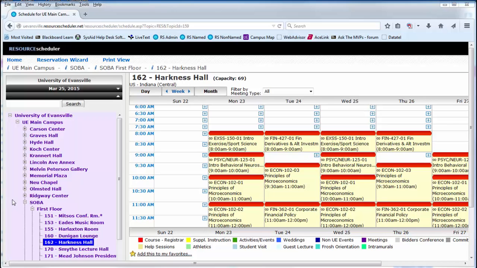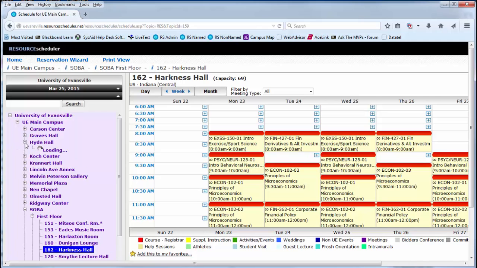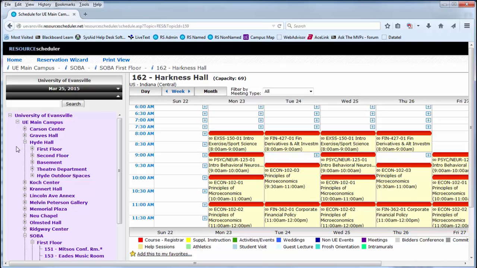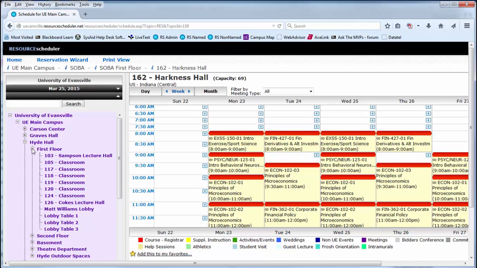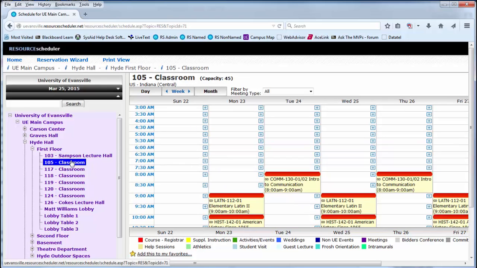To do so, click on the plus icon listed next to the building in which you would like to view. So I'm going to go ahead and click the plus icon listed next to Hyde Hall. I can then see that there are additional groupings listed. From here, I can go ahead and click on the plus icon listed next to the grouping, so in this case, the first floor. And then I just need to select the particular resource that I wish to view. Resource Scheduler will then update, and you can see the information in regards to that particular resource.